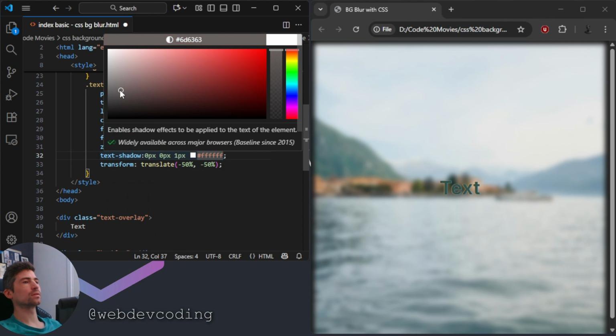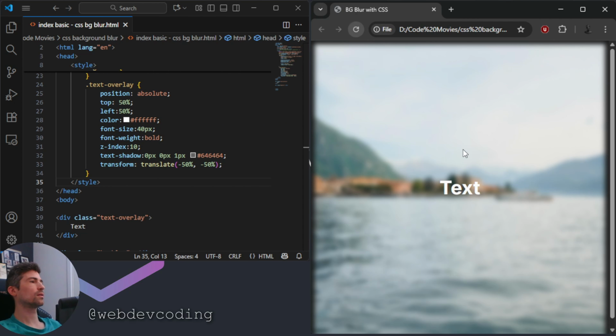Change that and change that. Save. What does that look like? That's better. See, now we've got a nice white text, and you can't even tell it's got a blur on it, but actually a text shadow on it. So now you can see the text over the blurry background.